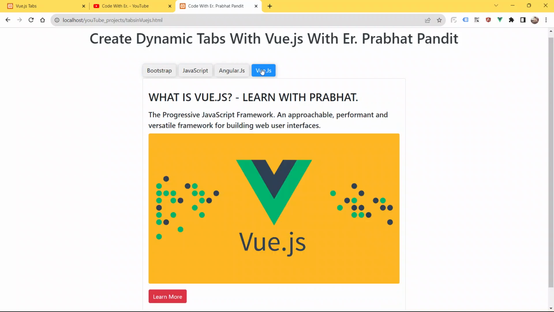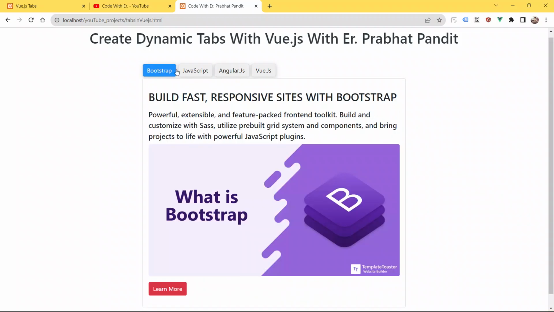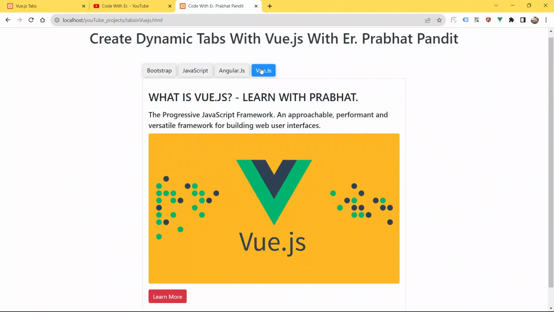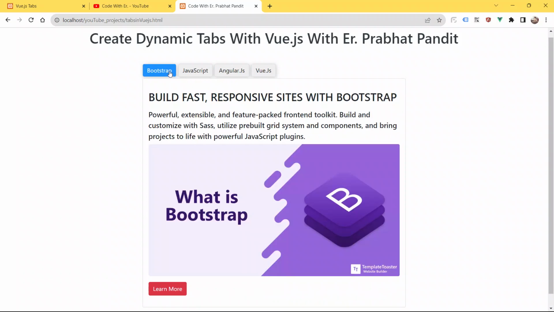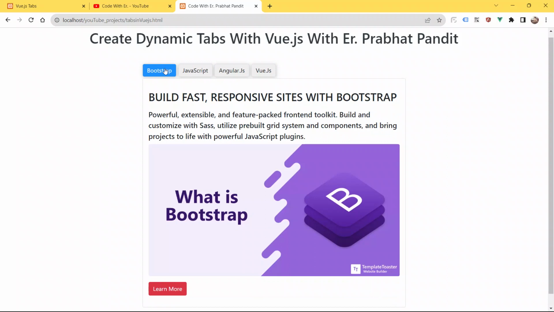JavaScript, Angular, Vue.js, Bootstrap, JavaScript, Angular, Bootstrap, Vue.js. See guys, we are able to switch our content, we are able to switch our buttons. Okay, and there is no issue at all, there are no bugs at all. It is working fine and fantastic, and we have created this tab using Vue.js.